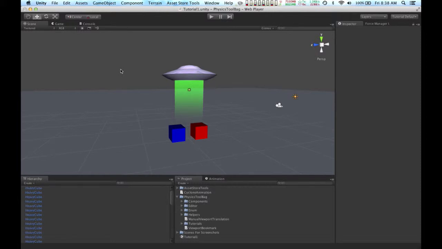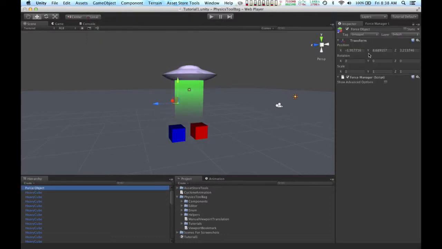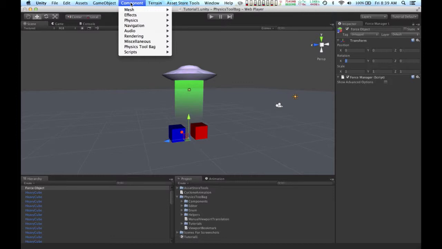I am going to create a force object. Force objects can be found under the Game Object menu, under Create Other. Right now, the force object isn't doing anything. All it has on it right now is this Force Manager script. I'm going to go into the Force Manager script in more detail in a later tutorial, but for now you just need to know that it's there and that you need it if you want your force objects to work correctly.